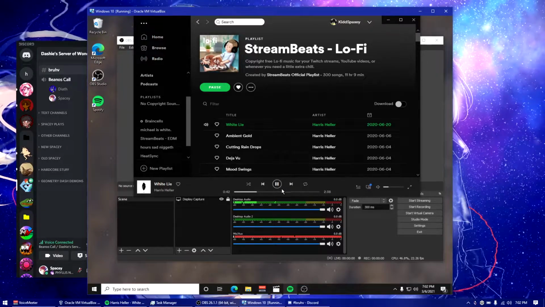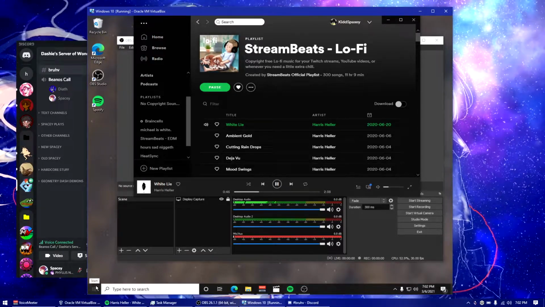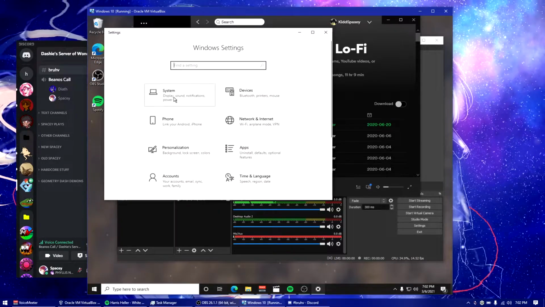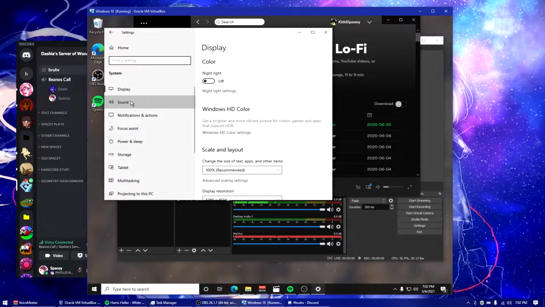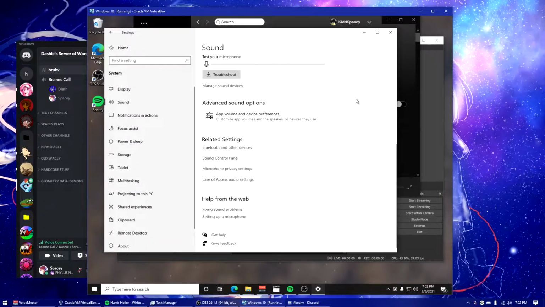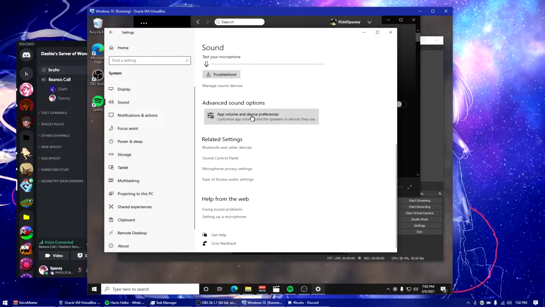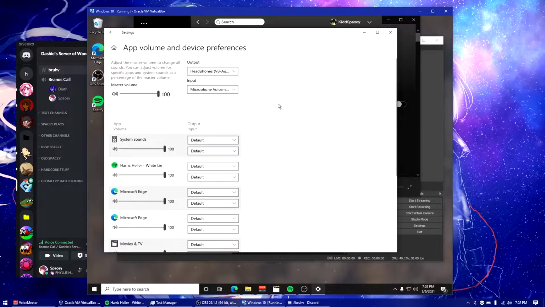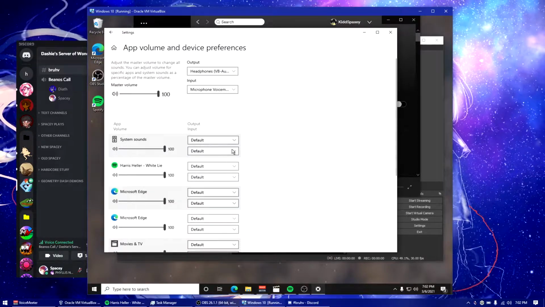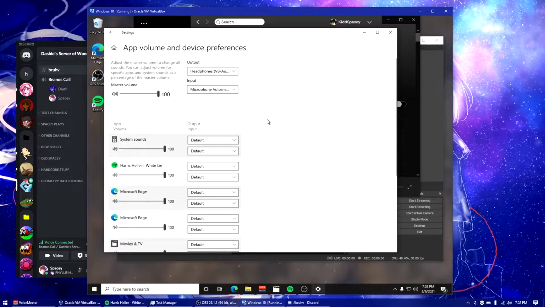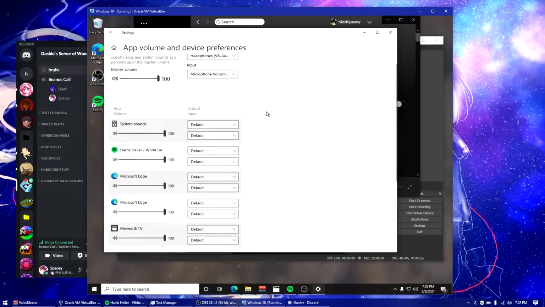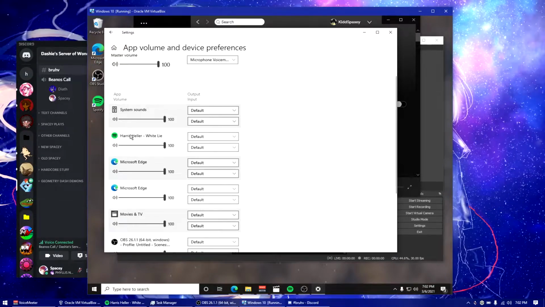So what we can do is go to Settings, then System, then Sound, and scroll all the way down to Advanced sound options. It would bring us to this menu, and it's the Windows 10 version. It's trying to basically outdate the Control Panel sound settings. But you see Spotify is here and it is playing music.